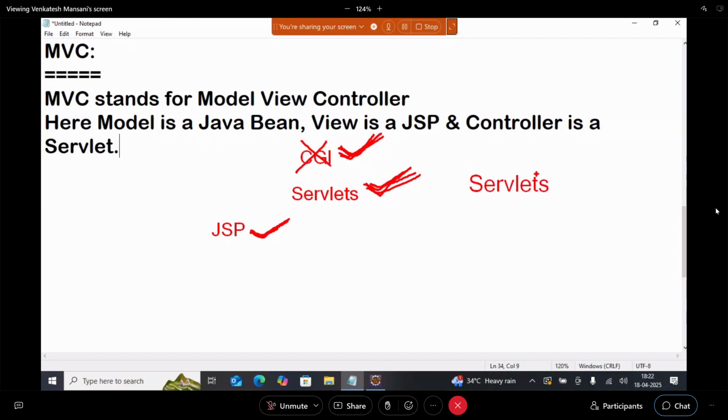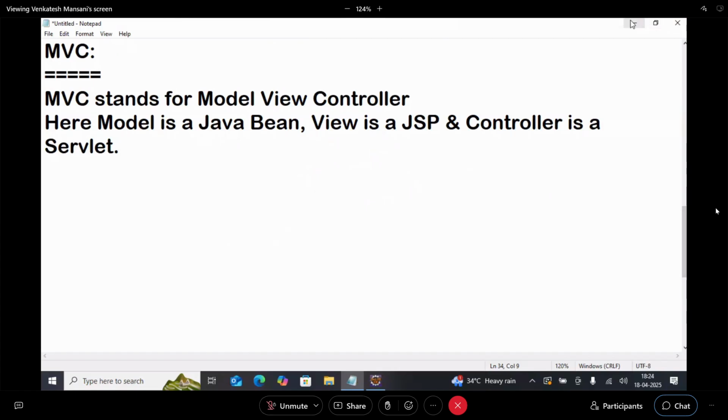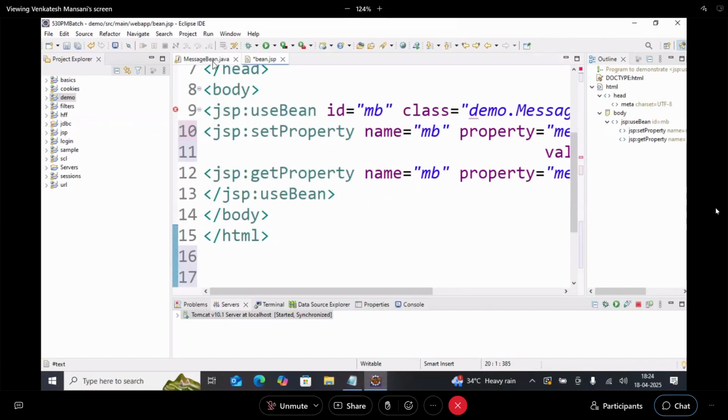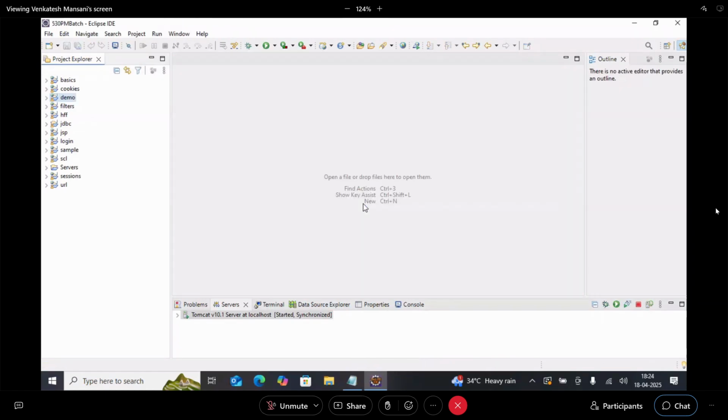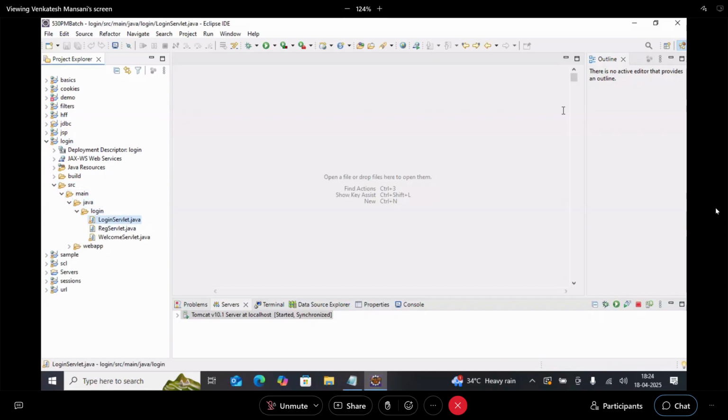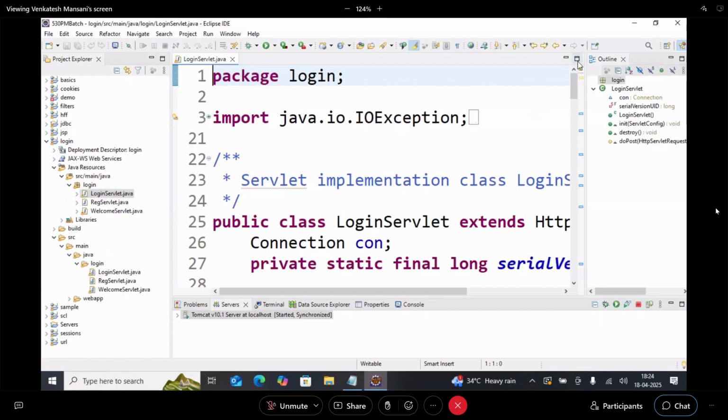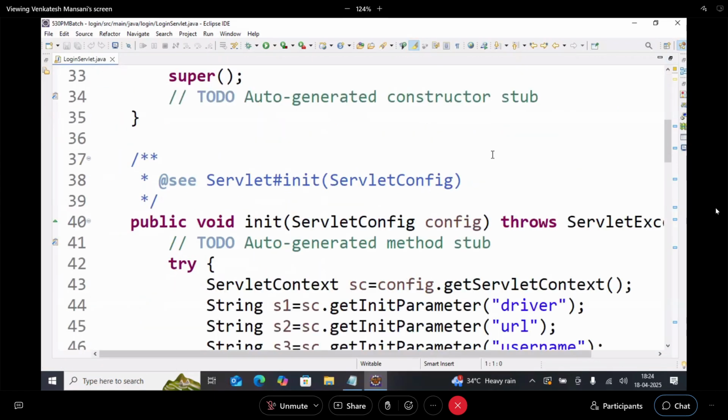See, with only servlets, they developed applications. For example, a login servlet or a registration servlet. On the servlet, I'll show you. Here, the login servlet. Here you observe.